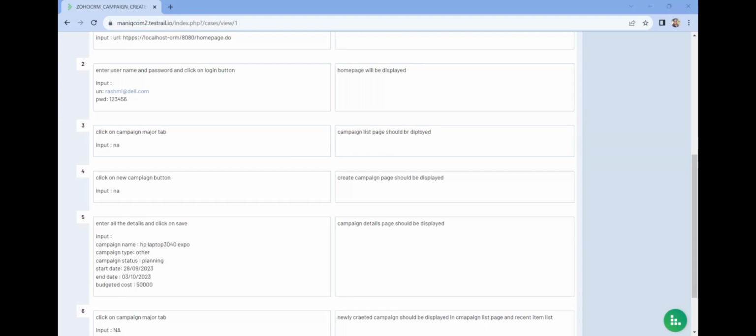Manoranjan, that is what I've written, no? So you can follow the same thing. Later, maybe tomorrow or the day after, I'll share one Google Sheet. In that, I have written one functional test case, one integration test case, and one system test case.